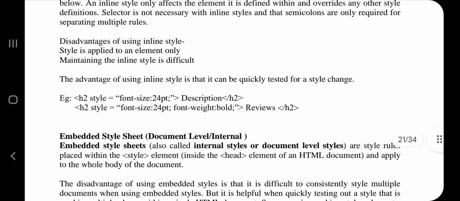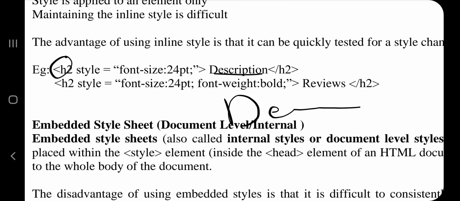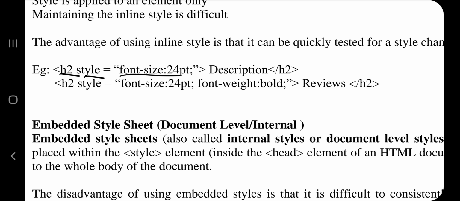Inline means you will just have it in the same space itself. For example, there is an h2 tag called description. The description is written here, but it is very small. You have to display it in a bigger font. What you will do is write h2 style equal to font size 24 pt, then you close the tag. So the 24 pt font size will be applied to this one. This is known as inline because in the same line you are specifying the style.